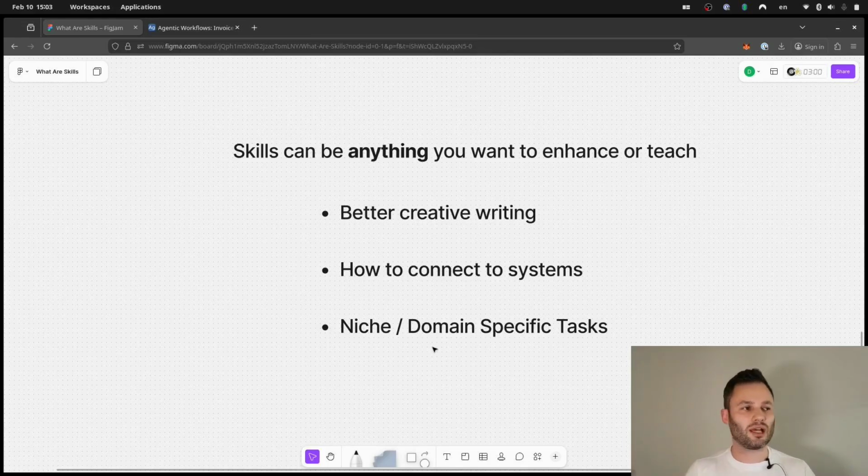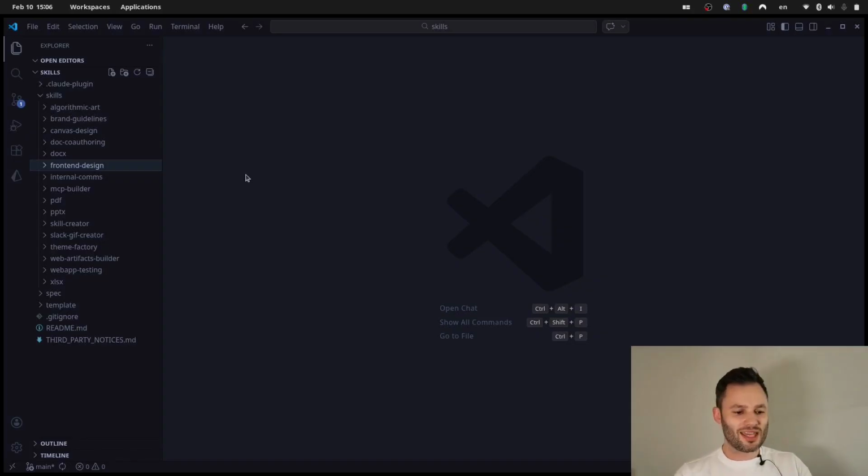So if you have some kind of unique calculation that you need to do for your work, you can build a skill that will teach the agent how to run that calculation and perform it. But what I have here is a bunch of skills, and this is part of the official Anthropic skills.